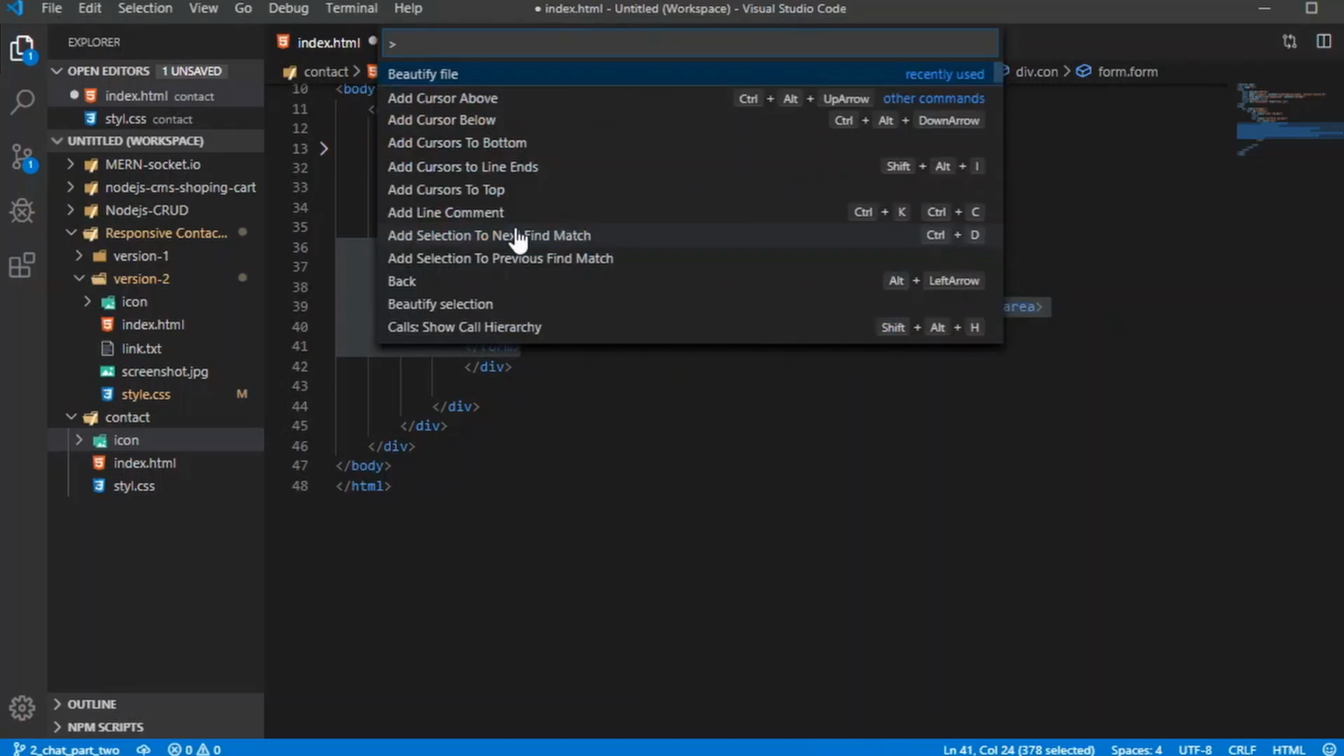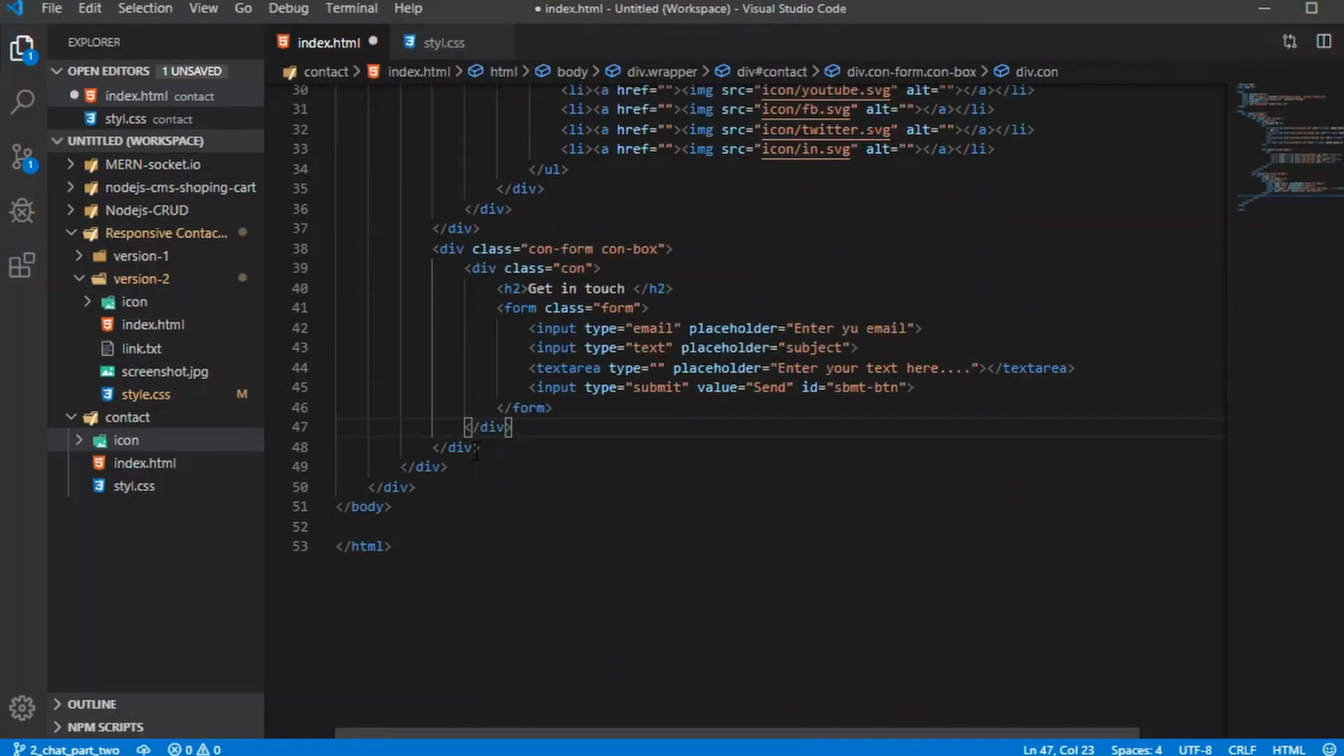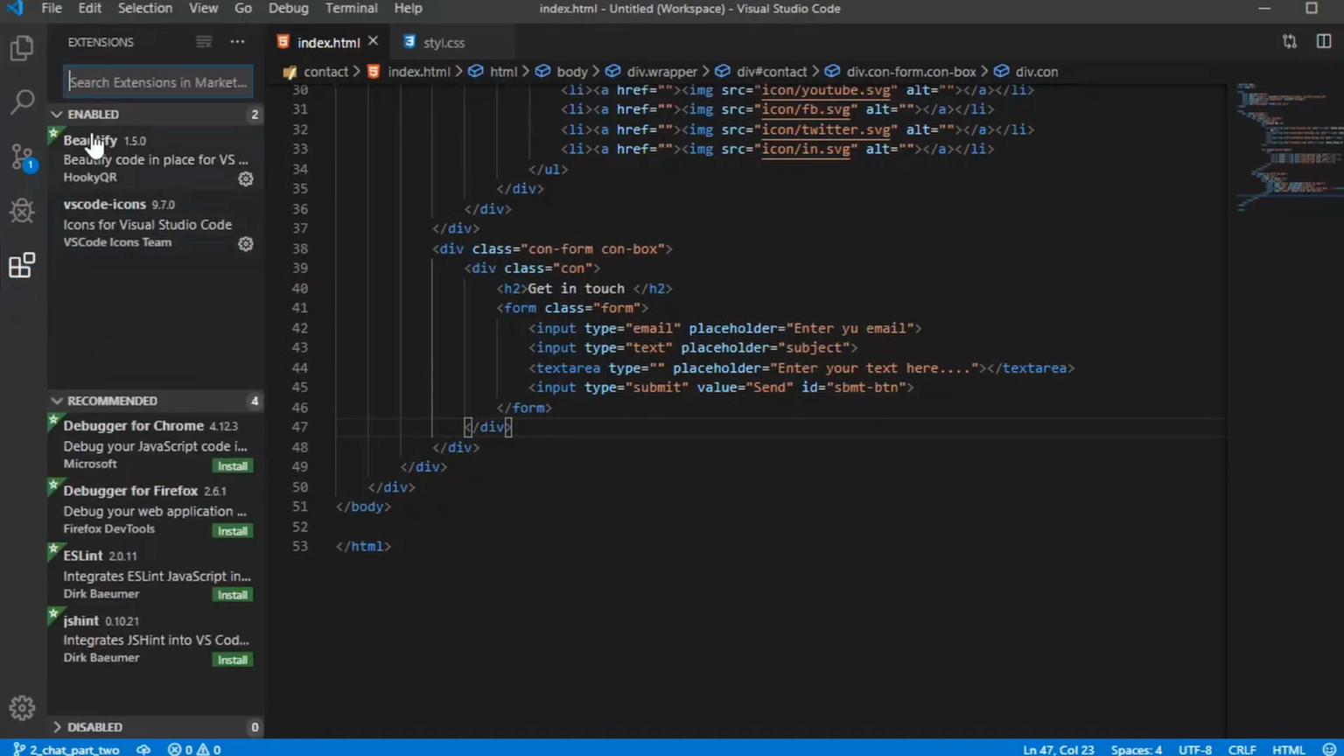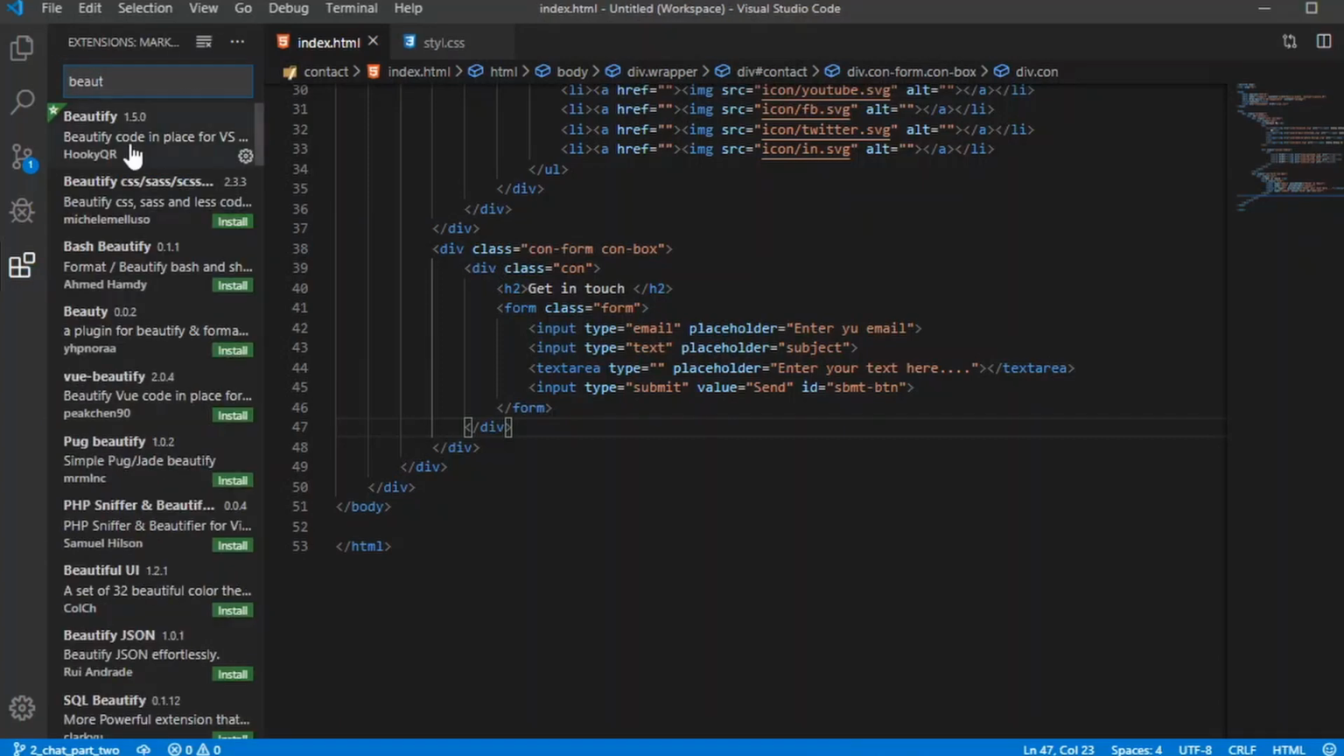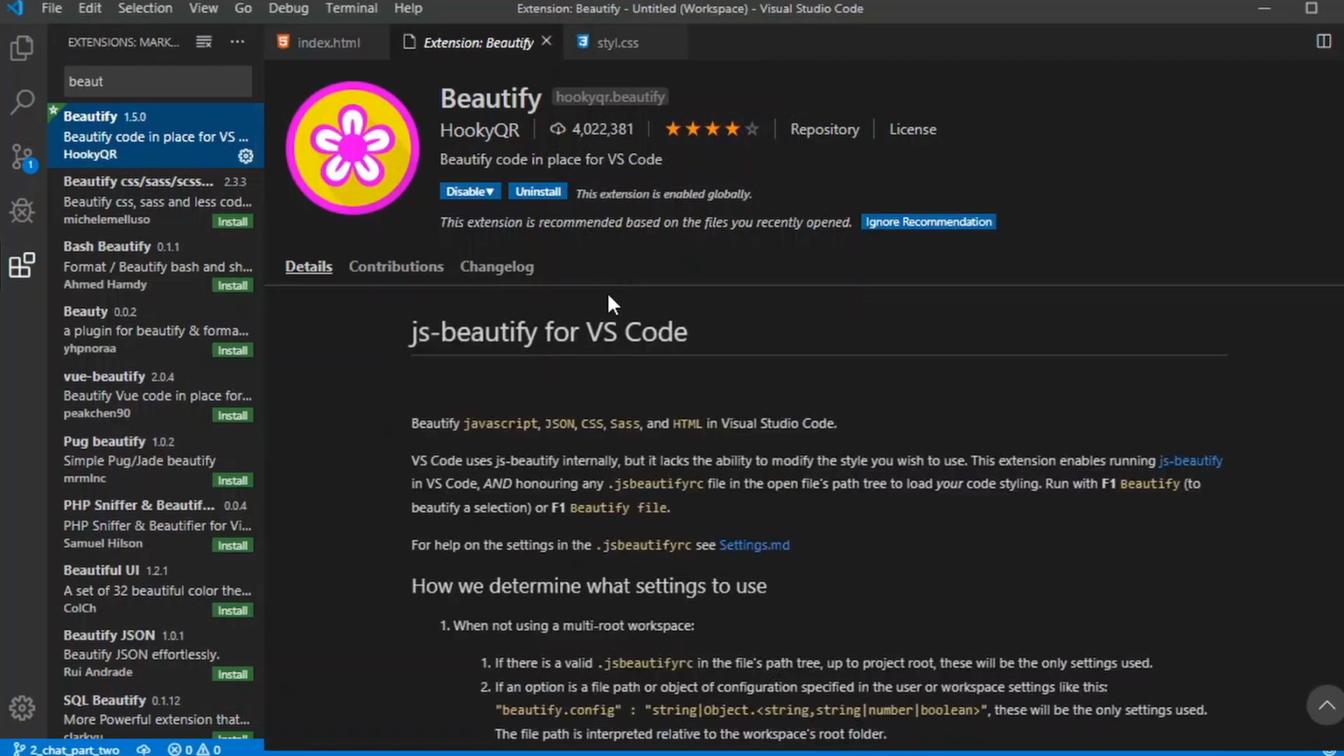Okay, format with beautify. If you are using beautify, then you can rearrange them like this. Otherwise, what you can do is install it by just searching for beautify. Here it is. Click on this install.